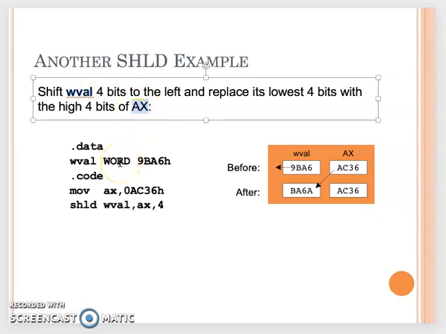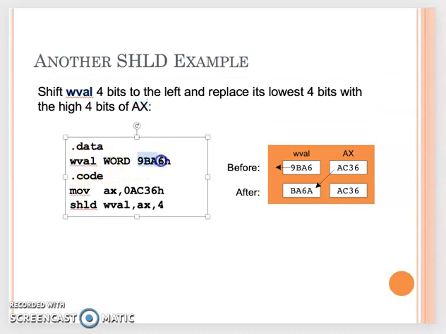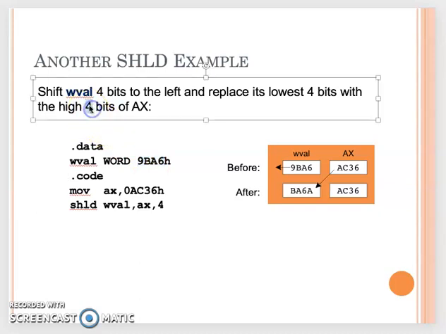So let's say, for example, our wVal is a word, so 2 bytes, and we write it in hex. On purpose, we show you this in hexadecimal because of the 4-bit grouping.